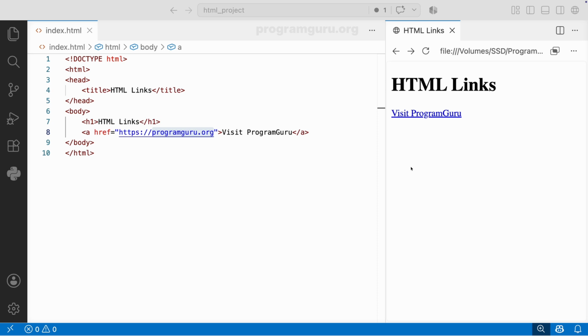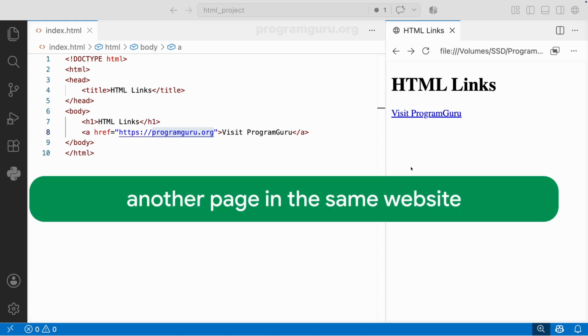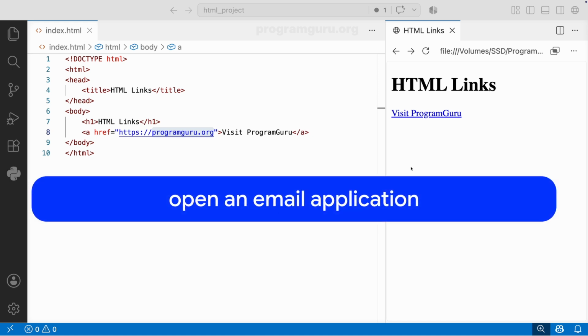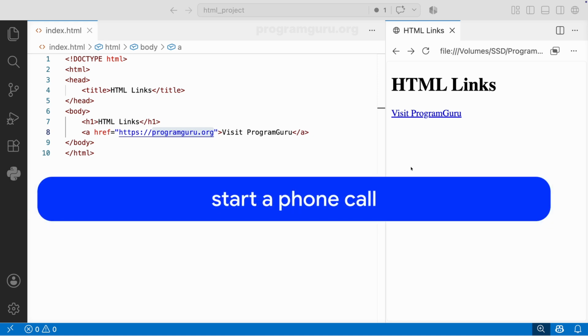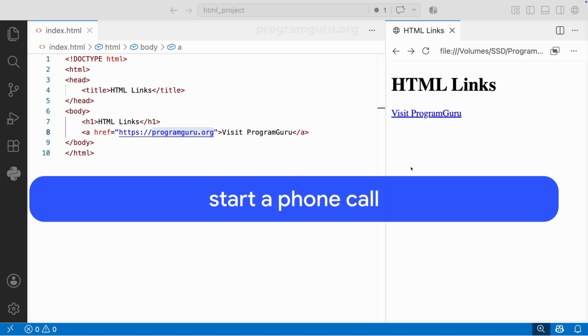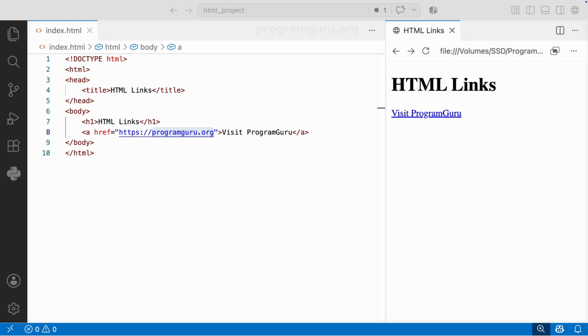Links can point to different kinds of destinations, not just an external website. They can point to another page in the same website. They can point to a section on the same page. They can also open an email application or even start a phone call on supported devices. Let us look at these one by one.